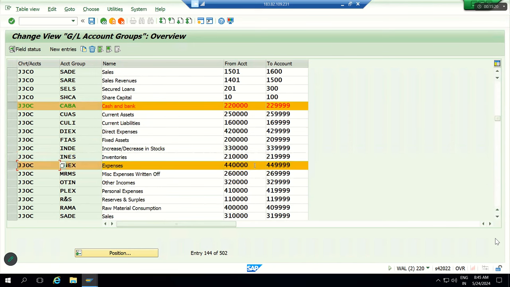So what is the GL number for cash, everyone? 2200? Anyone? Tell me, 2200? 2200000. So this cash GL we already created, so not required to create again.